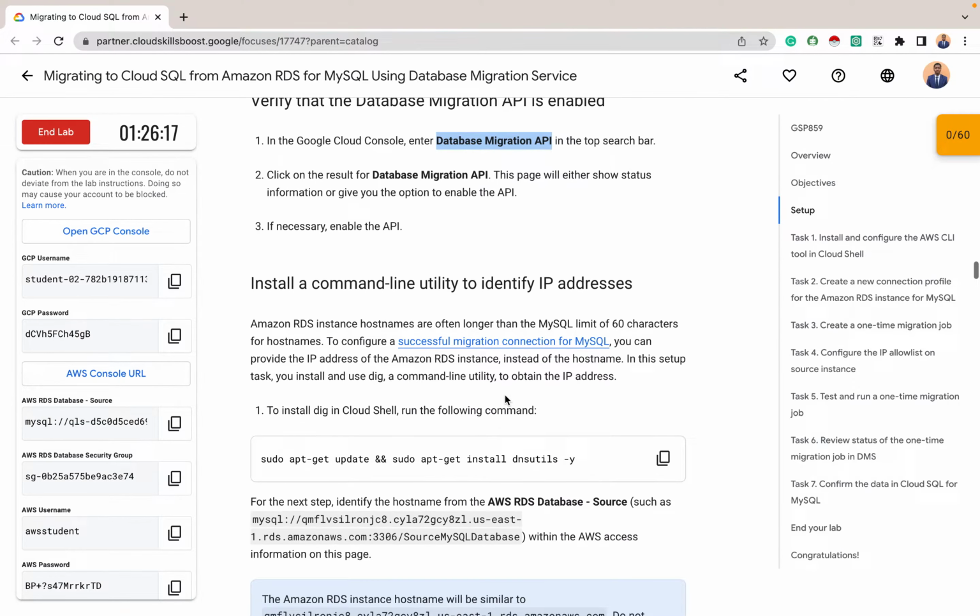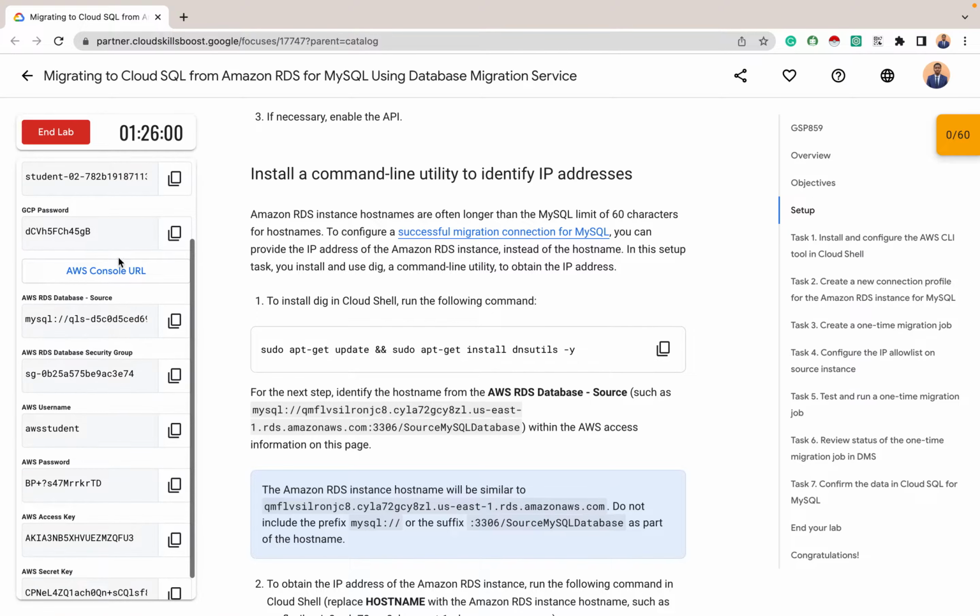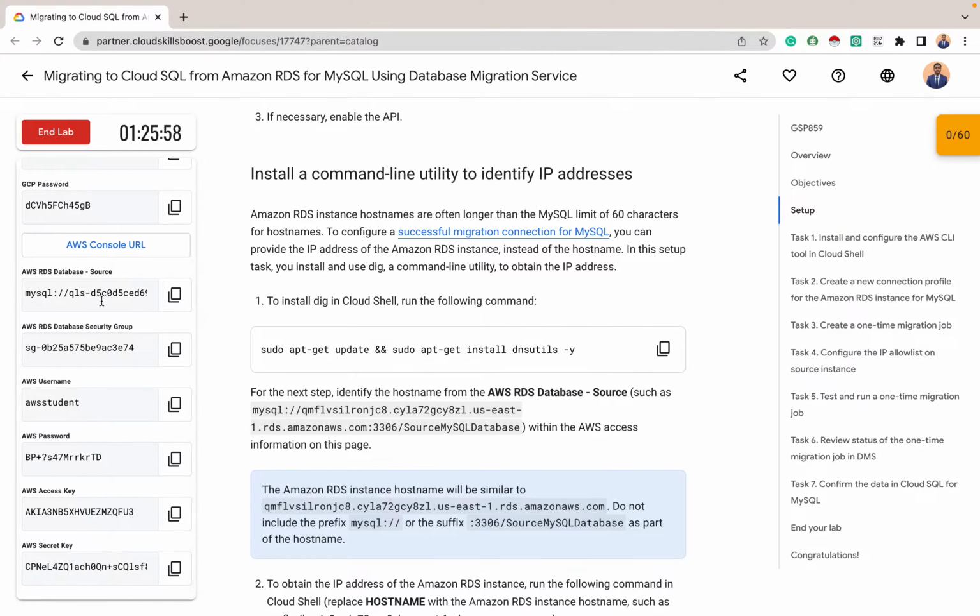So the next thing we want to do is install a command line utility to identify the IP address. We'd also have to set the parameters for the AWS instance that we are trying to migrate from. Some AWS resources have been provisioned for us automatically through this lab, and we'll be using them in our configurations along the line. To install dig in Cloud Shell, we'll use this command.